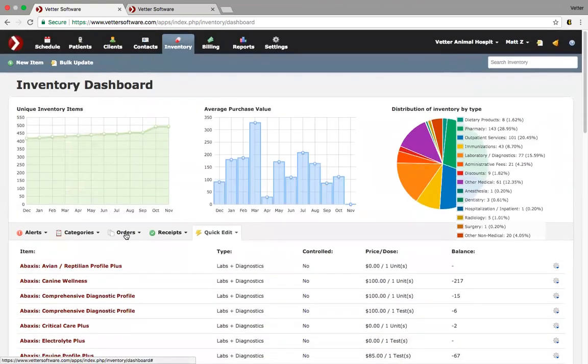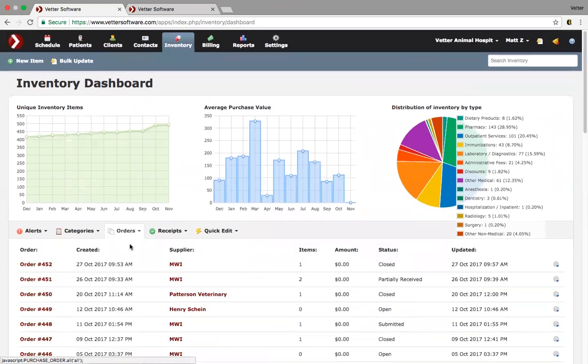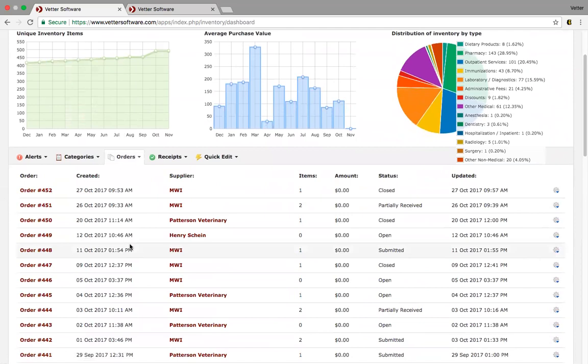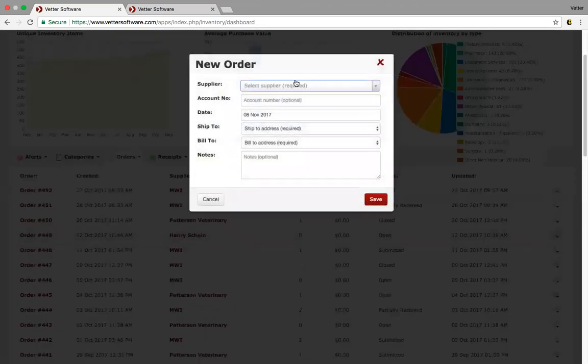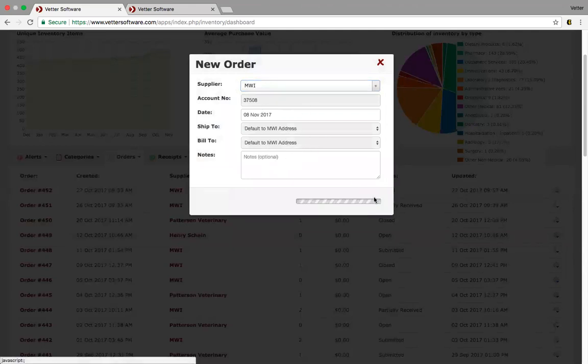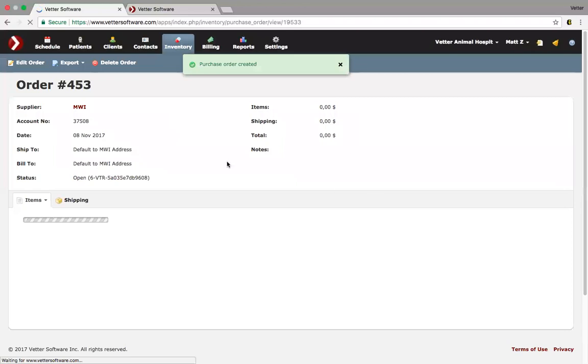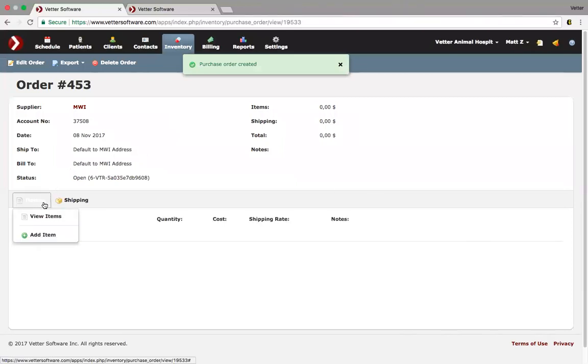And then finally, we have two areas here, orders and receipts. Now, if you order from MWI and Patterson, it makes sense to use this feature. It allows you to automatically link into their ordering platform and order directly from there. So for example, if I want to place a new order and I'm doing it with MWI, and this is a demo, so it's going to default to MWI, it's now going to kick me into the MWI ordering platform. Okay? And now I'm getting direct and real-time pricing and availability.